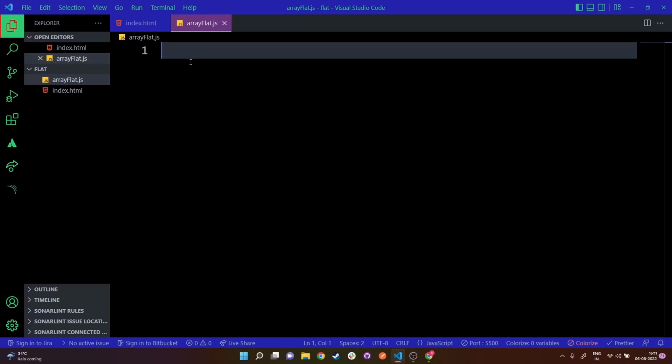So first let's just see how array.flat works. First of all, I'll create an array over here. Now let's say in the array I'll have 1, 2, 3, and then I'll have another array within the array, and that will include 4 and 5. And then after that I'll create another array, and within this array I'll have 6, 7, 8, and within this array I'll have another array that will have nothing but, let's say, 9, and then within this array I'll add another array that can have 10, 11, and 12.